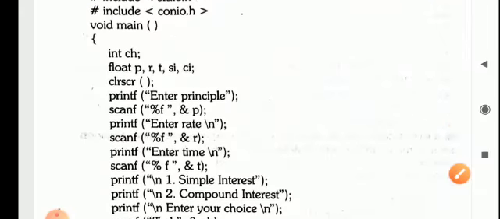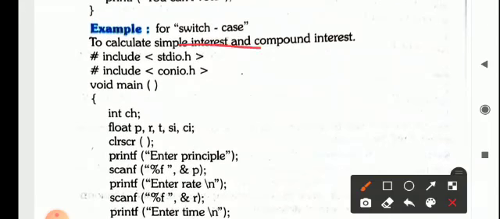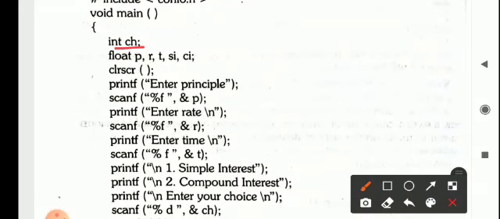Similarly, using switch case you can calculate simple interest and compound interest. Both have to be calculated based on user choice only. The result of simple interest and compound interest has to be given. For various functions stdio.h and conio.h are being used. Next, ch is taken as integer type for the choice. What is required for calculating simple interest and compound interest? PRT, P is for principal, R is for rate and T is for time. Here you can see enter principal is given. Next is scanf %f ampersand P. Then enter rate, that is %f ampersand R.